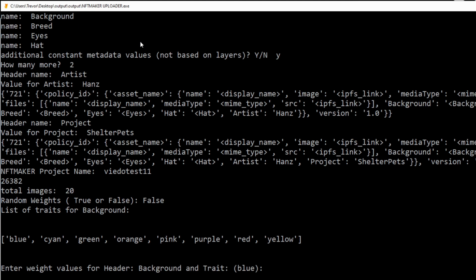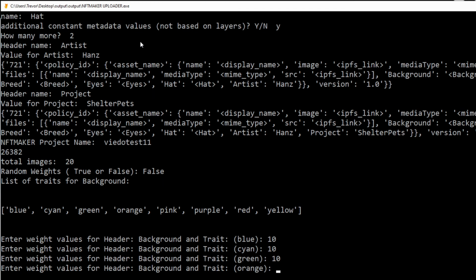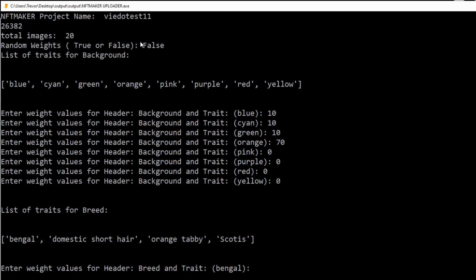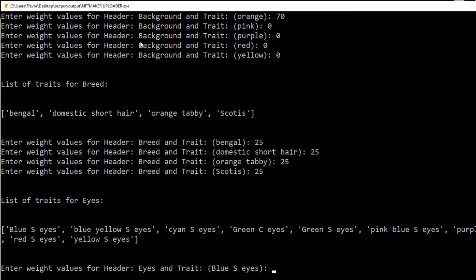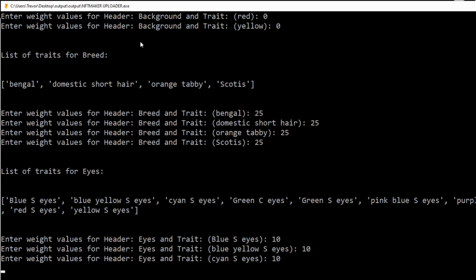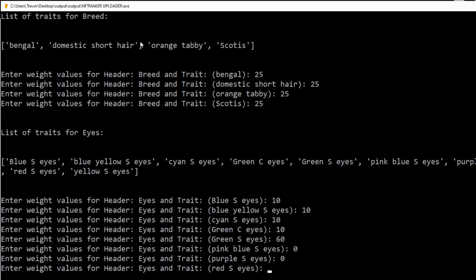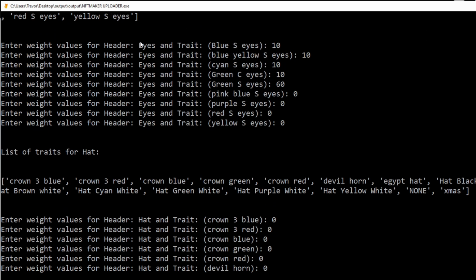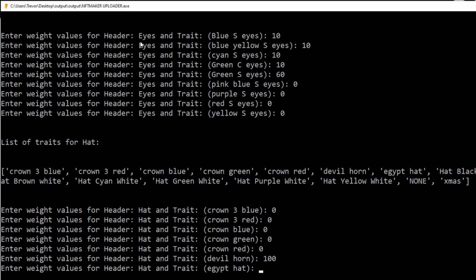Now I will go through and I will have to fill out the probability of each value for every trait. So here is the background, and now I have to specify the percentage chance for each one. It's also important to note that I need to make sure these all sum to 100. Now we will be picking the percent chance for each breed. We'll make it 25%. Now we will pick some percentage chance for some eyes. And then finally some crowns and hats. We will give them all double horns.